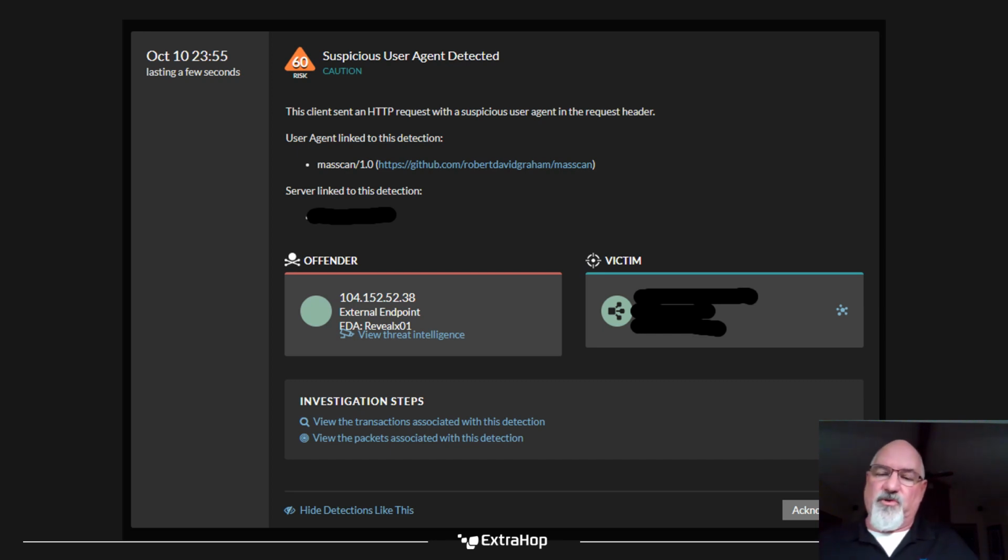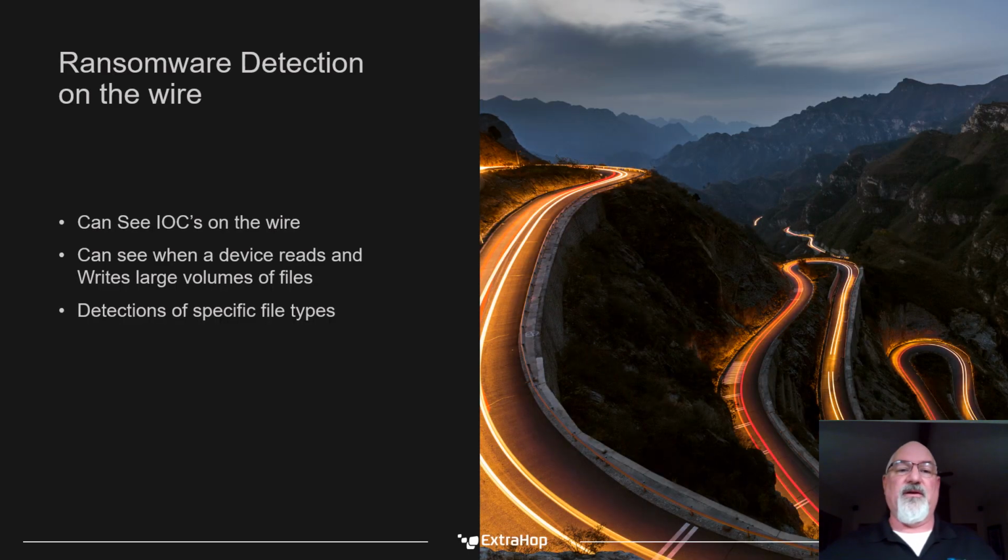So really good tool for us to hear and see and understand some of the bad stuff that's happening to us, or potentially bad stuff that's happening. What about ransomware? Can we detect ransomware on the wire? Absolutely. Can you see IOCs on the wire? Absolutely. So things about that ransomware, like the help file, can see when a device reads and writes large volumes.